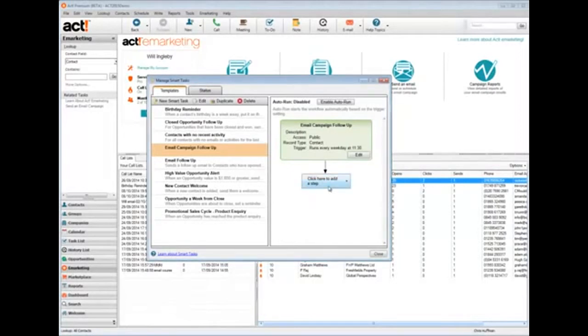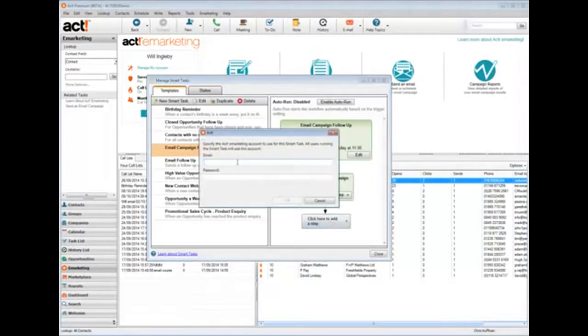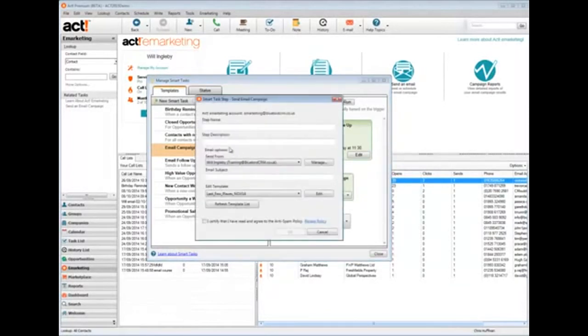So at this point, I can add various steps that follow the Smart Task when it's been triggered. And I want to organize the sending of a follow-up email, so I go down to Send Email Campaign. I've just got to re-enter the details of my email marketing account. So that's my username and password. And then I can prepare the follow-up email.